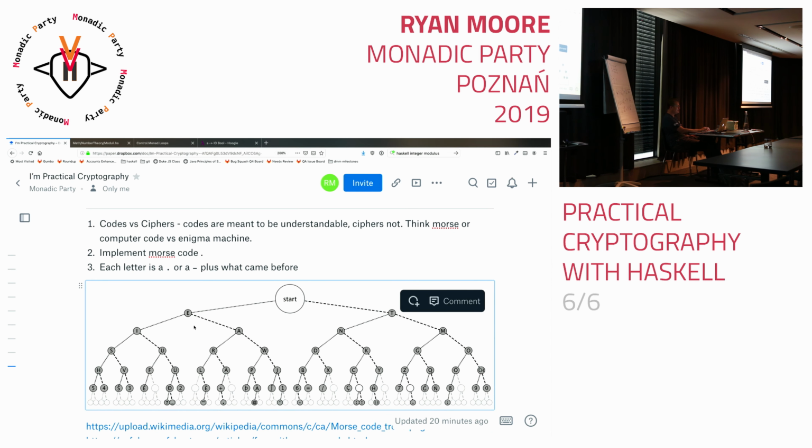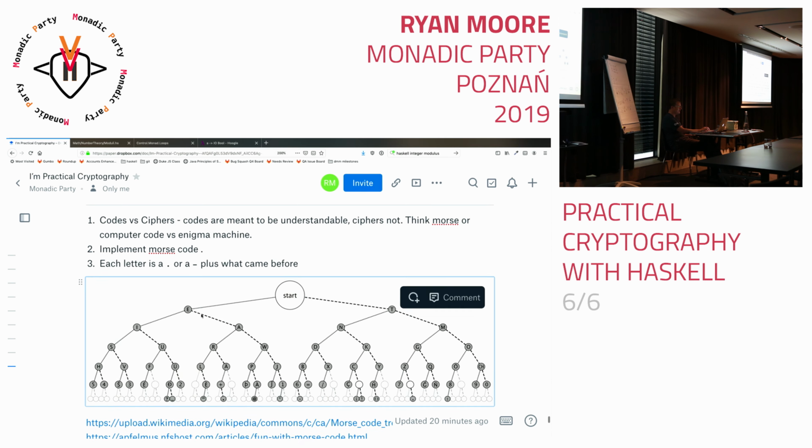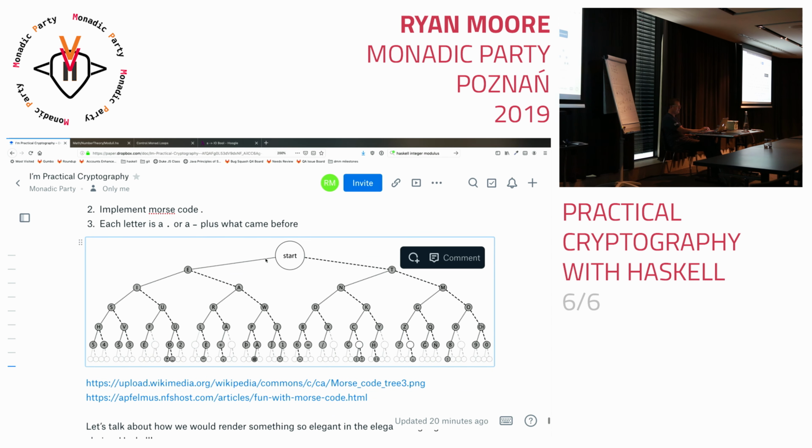So each spine of the tree is a function, and the function is either a dot or a dash. And each node has two spines, a dot and a dash. So when we start, a single dot is an E, and then a single dash is a T. Two dashes is an M. Two dashes and then a dot is a G, and so on.